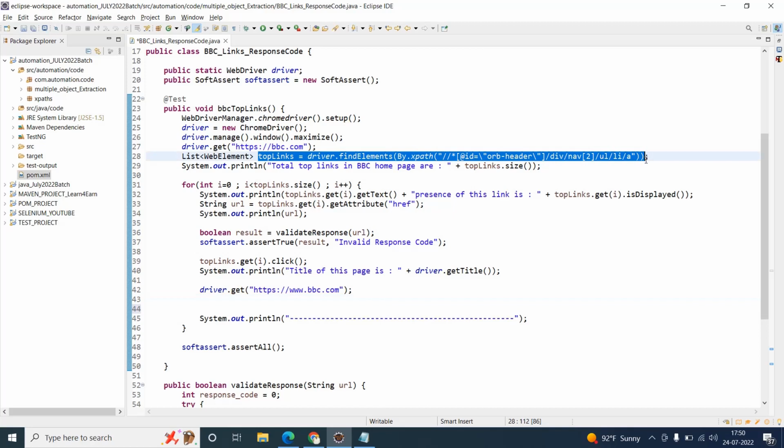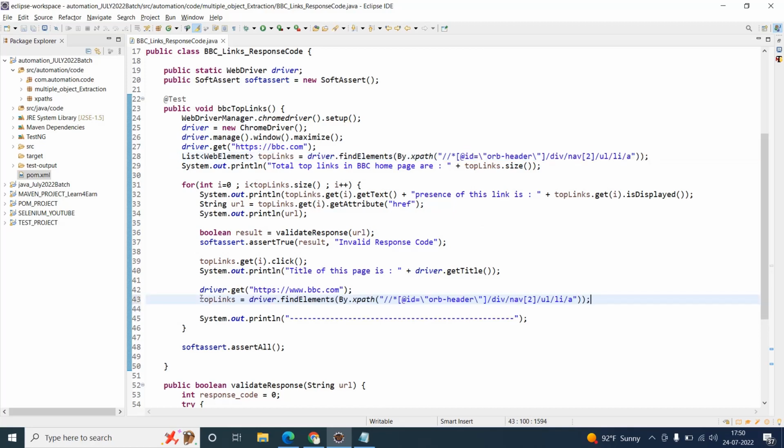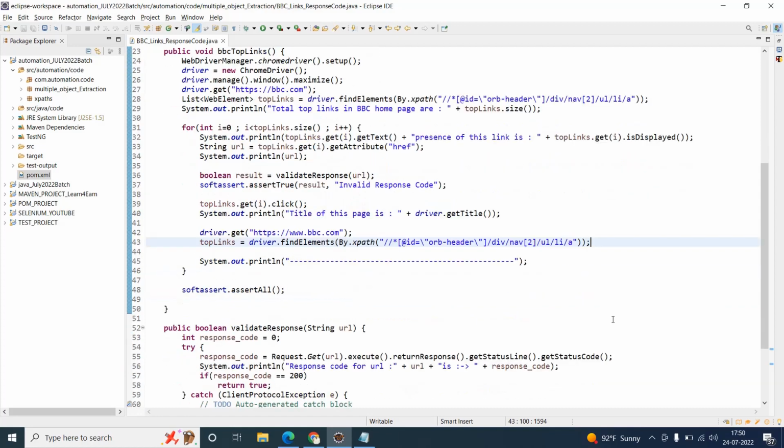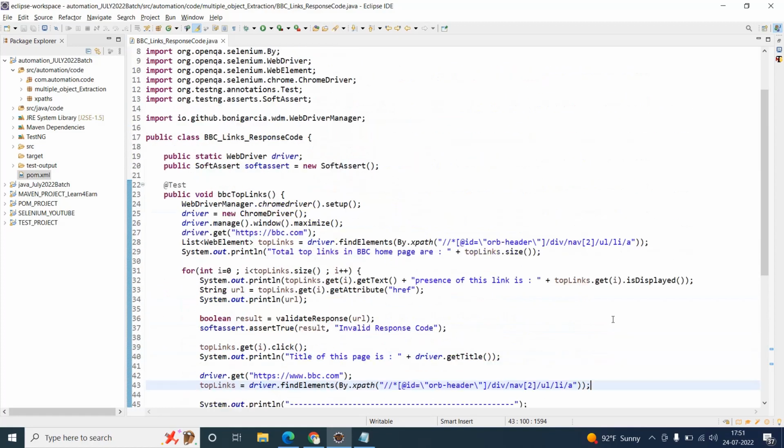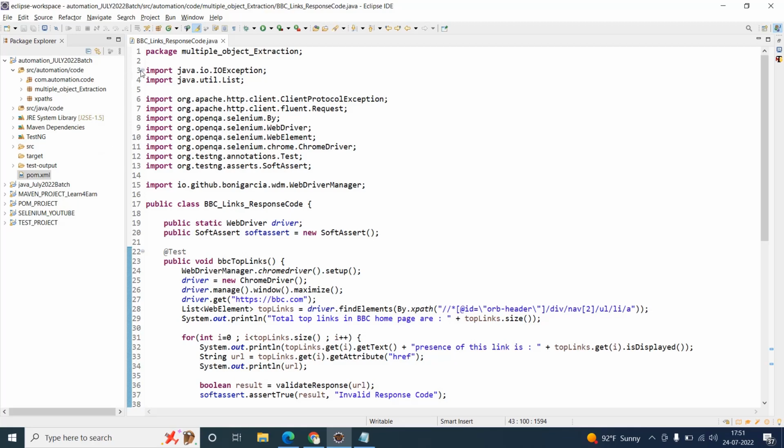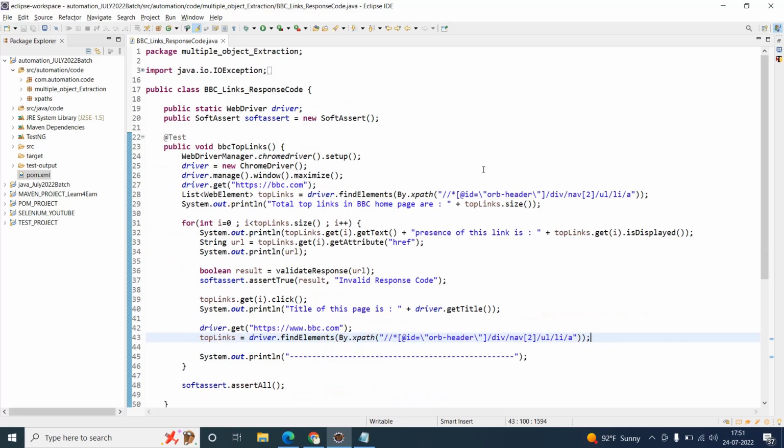So now I will just manage this. Okay, so this will take care of my stale element reference exception, and I have not executed the whole program. I'm not sure whether it will work or not. I'm just thinking that it should work. If it does not, we'll see. So let me execute the program right now.